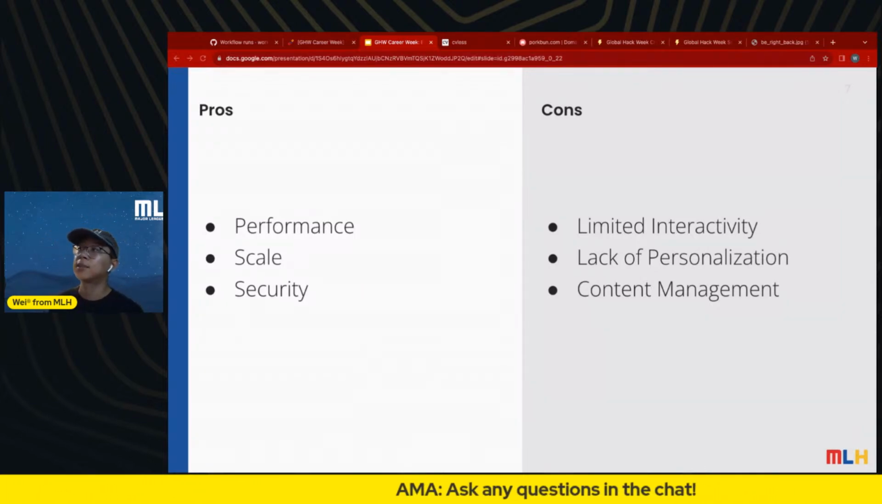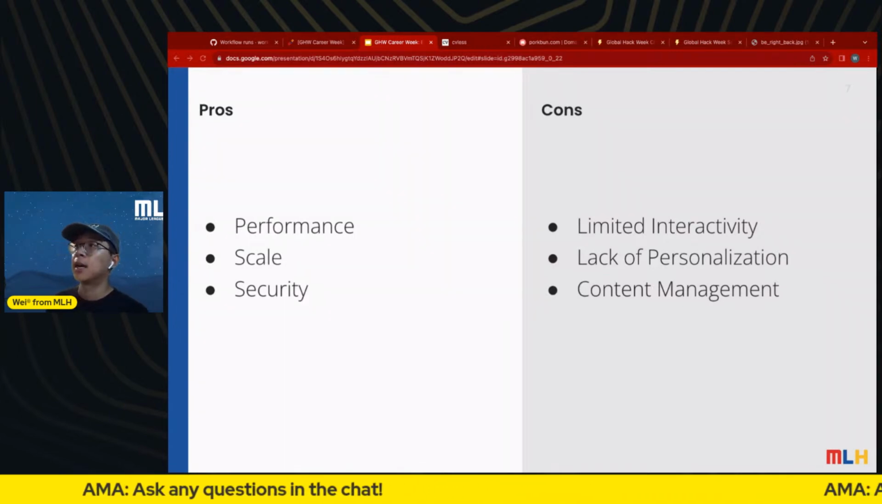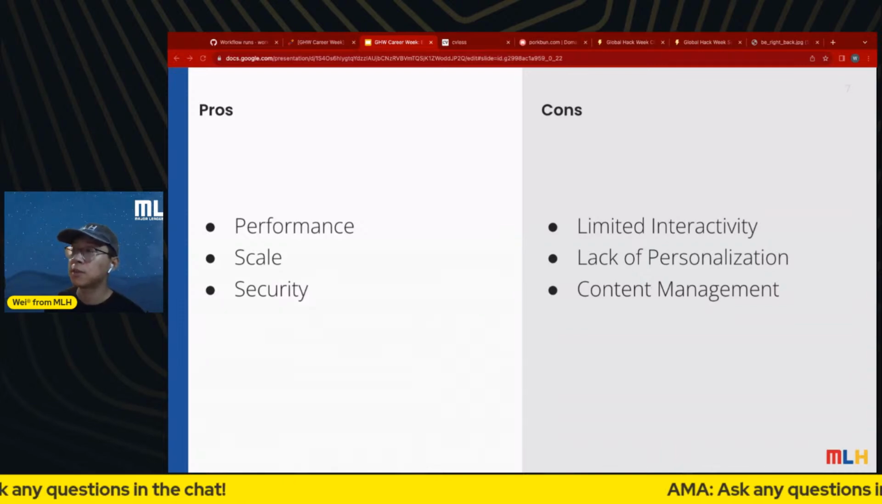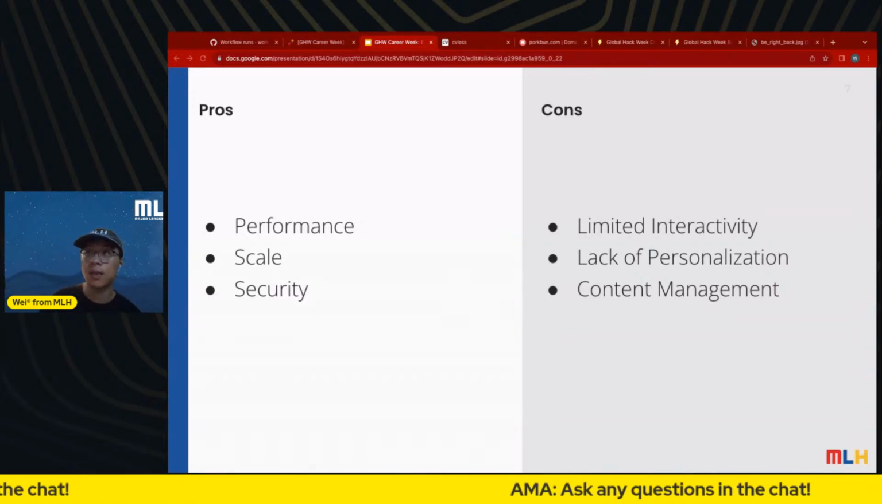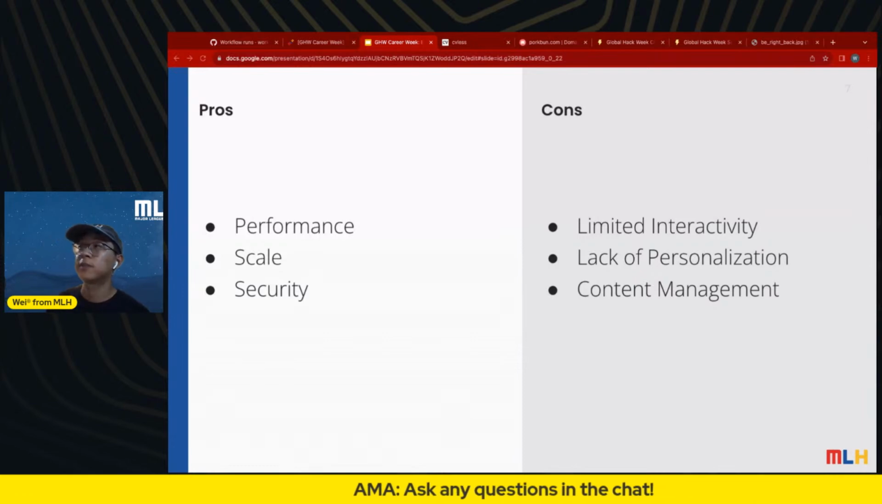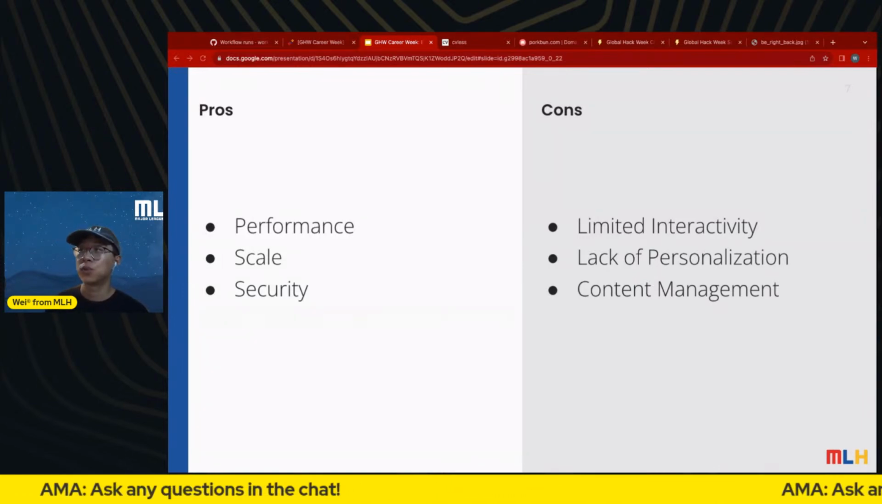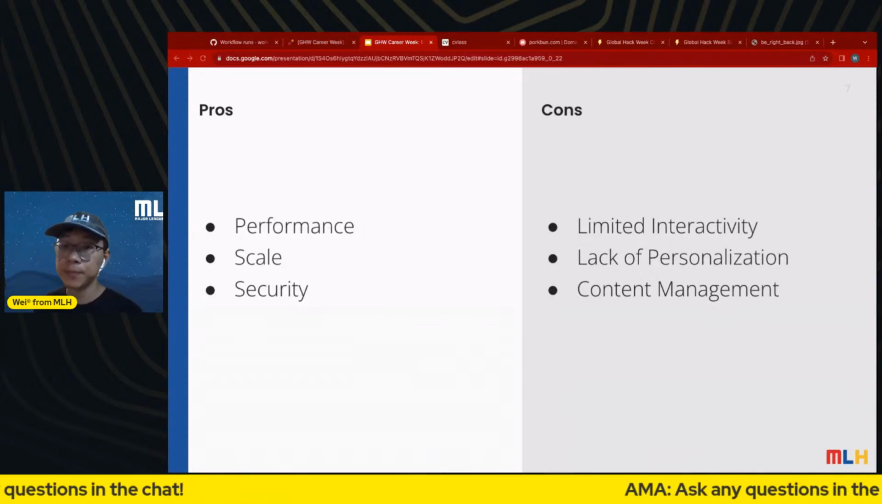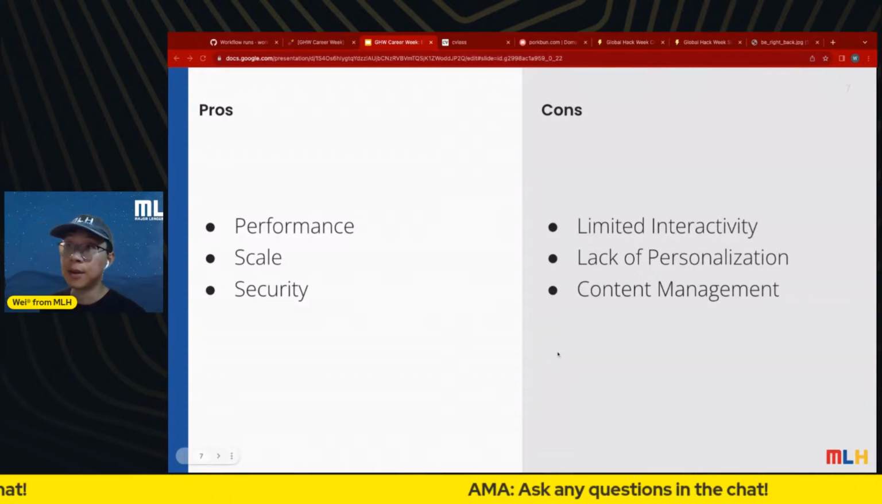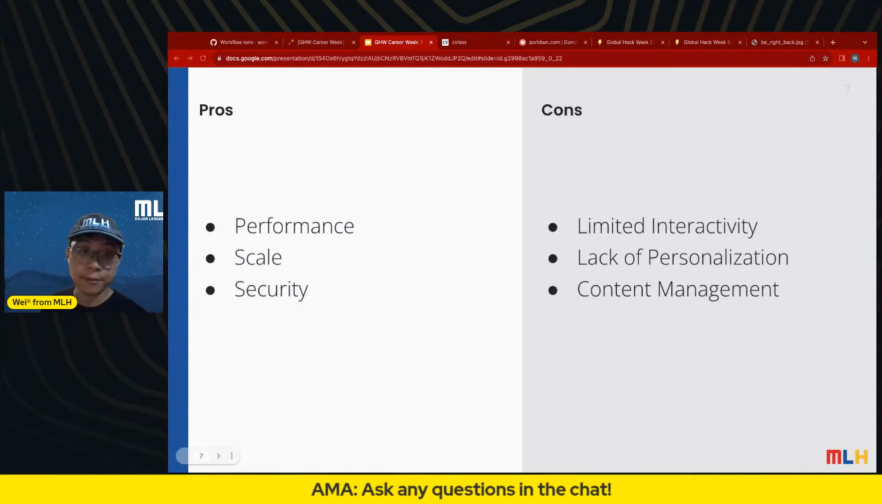However, because of that, there's less interactivity. There's lack of personalization because you don't have like the users logging in and customizing their site. You're serving the same sites to everybody. And it's a little bit difficult to do content management. All right, but there are solutions for that. So we'll jump into it after.